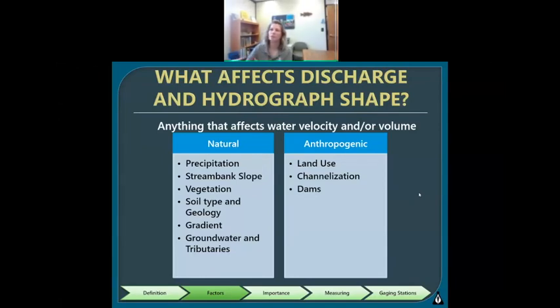Your vegetation. Vegetation actually slows down the water that's coming across the landscape. If you have vegetation in the stream, that's going to be slowing down your stream flow. Your soil type and geology. Again, if you have something that's really smooth, it's going to be flowing a lot faster. But if you have a lot of larger rocks, rather than just the silt and mud, those large rocks are going to be taking up a lot of that energy. The gradient, again, greater flow. And your groundwater and tributaries. And this is just the other influences that are coming into your stream. You know, are there other water sources?